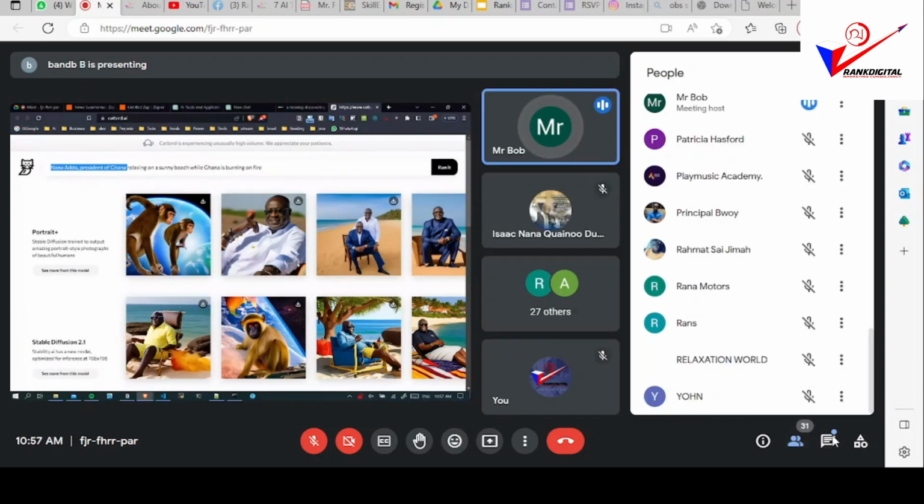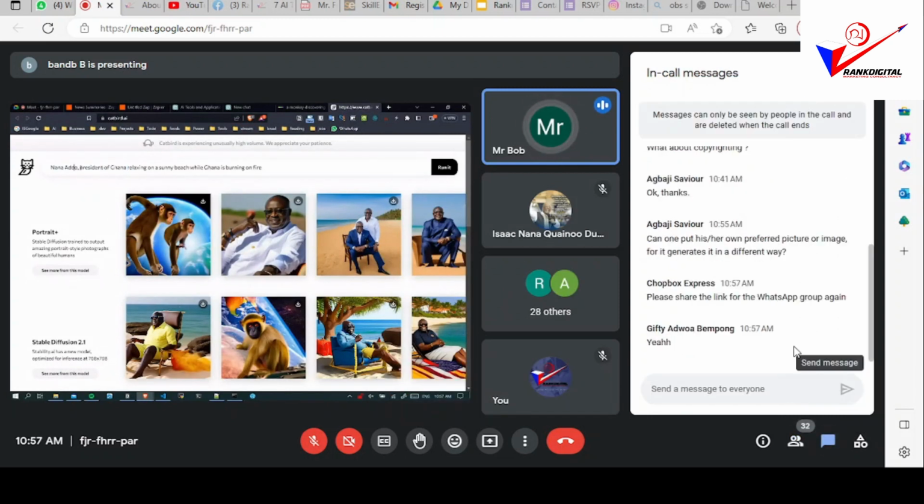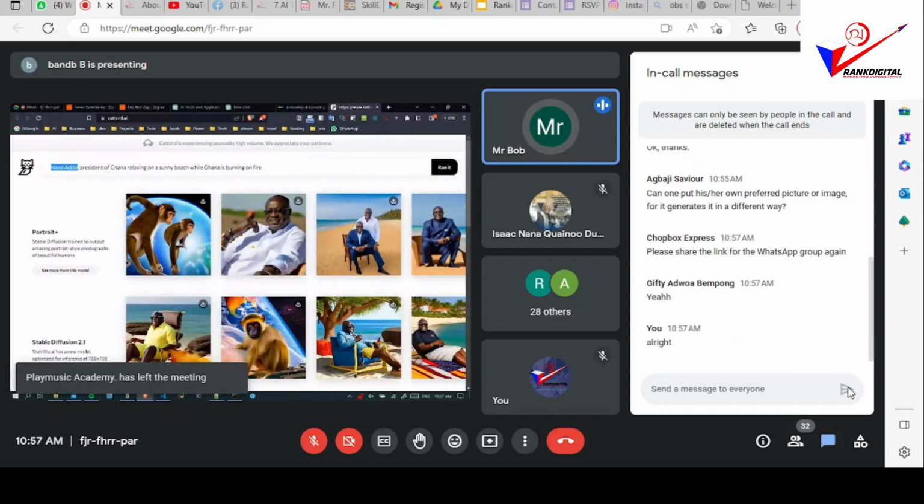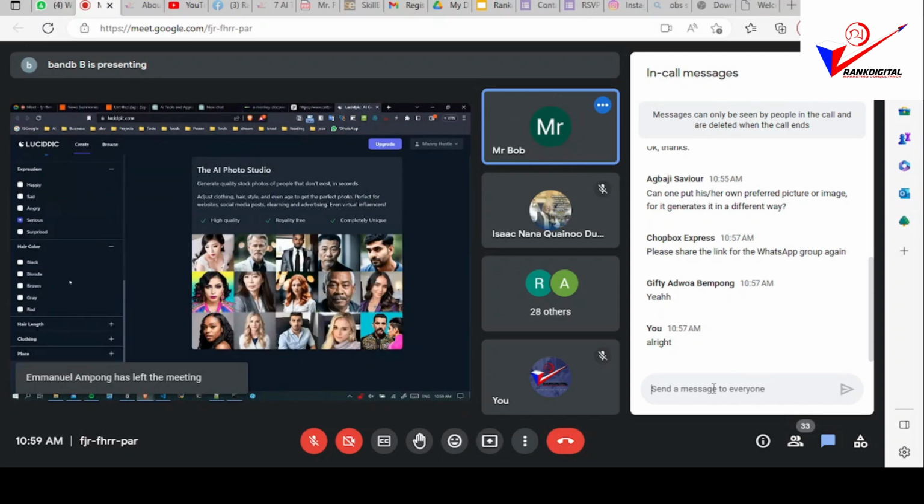So what it's actually doing is it will go over the internet and find pictures of the image that you've given it. So it will find pictures of the president of Ghana, specifically Nana Addo, and then it will try to reconstruct its own image based on what it has found on the internet or what it has been trained on. Right. So Stable Diffusion is one of the models.